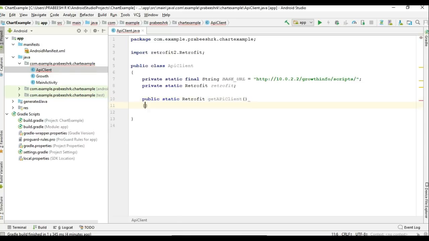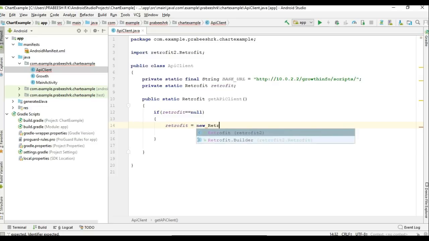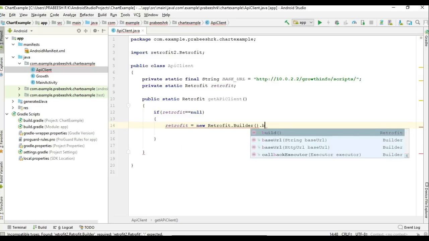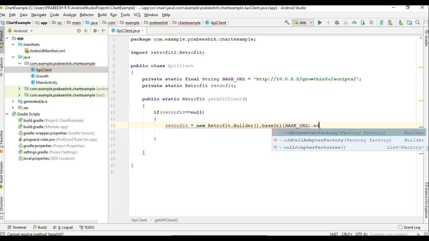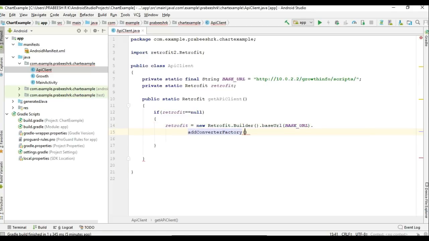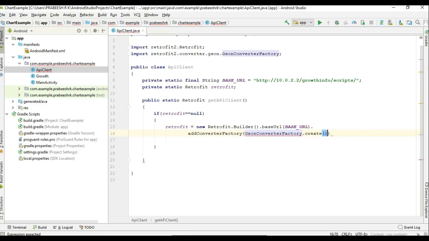Now first check whether Retrofit is null or not. If it is null, we have to initialize that variable. So Retrofit equal to new Retrofit Builder. Base URL, specify the base URL. Now specify the converter factory. Here we are going to use the JSON converter factory. And finally call the build method. And finally return Retrofit from this method.